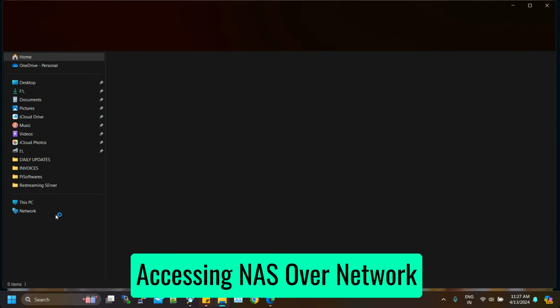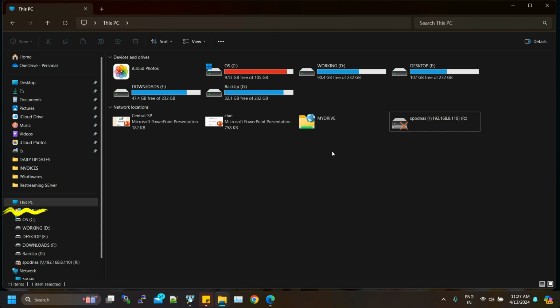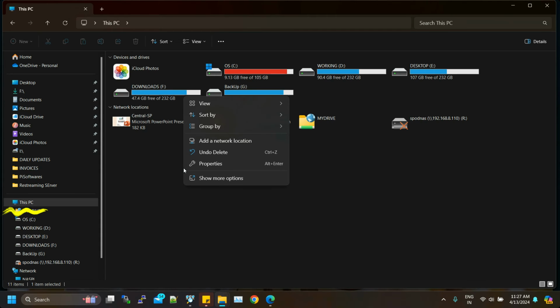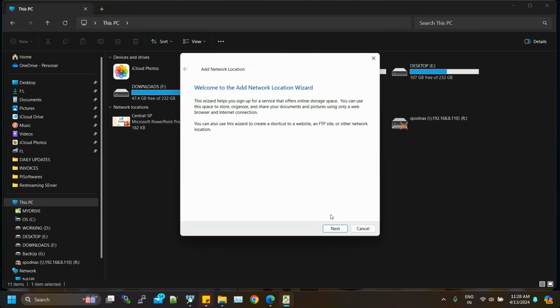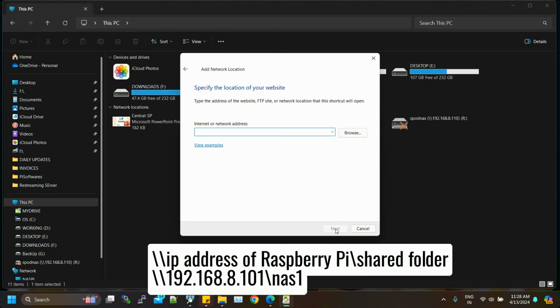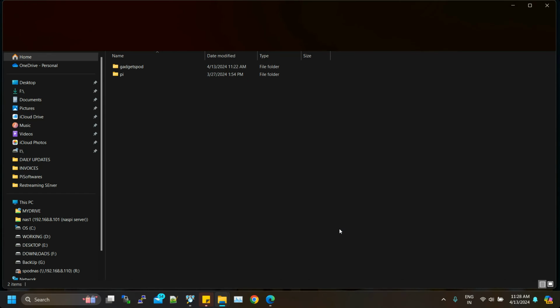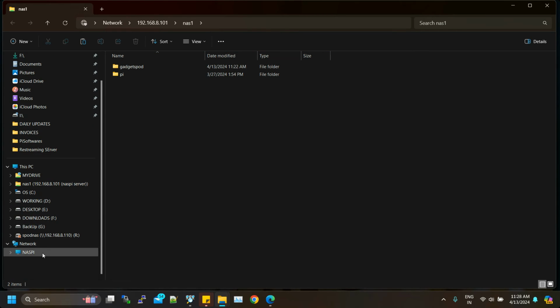Let's double check to ensure everything is functioning as expected. On your Windows computer, open File Explorer and navigate to This PC. Right-click anywhere in the window and select Add a network location. Proceed by entering the IP address of your Raspberry Pi, followed by the name of the shared folder. Click Next and then Finish. You'll be prompted to log in with the credentials you set up earlier. Once logged in, you should now be able to access the NAS storage.